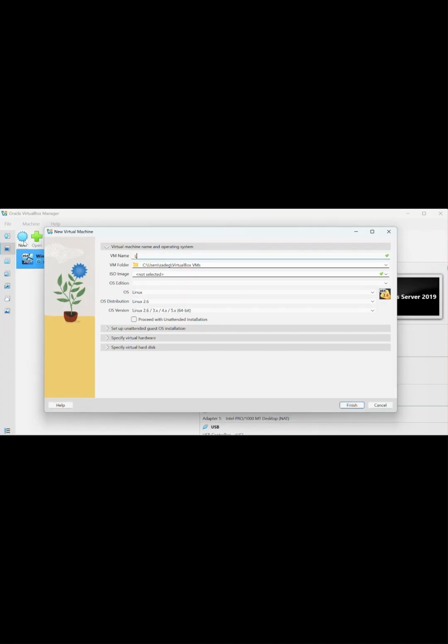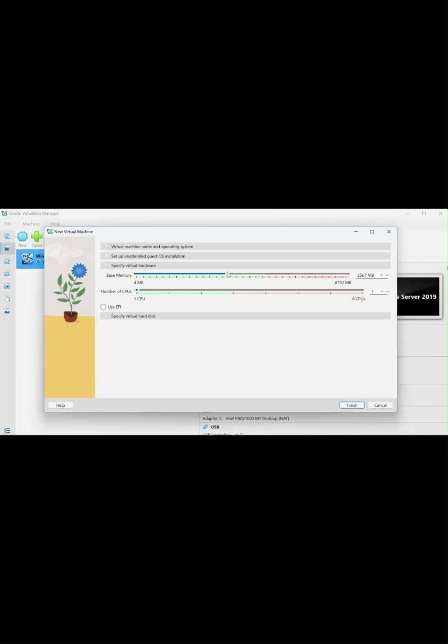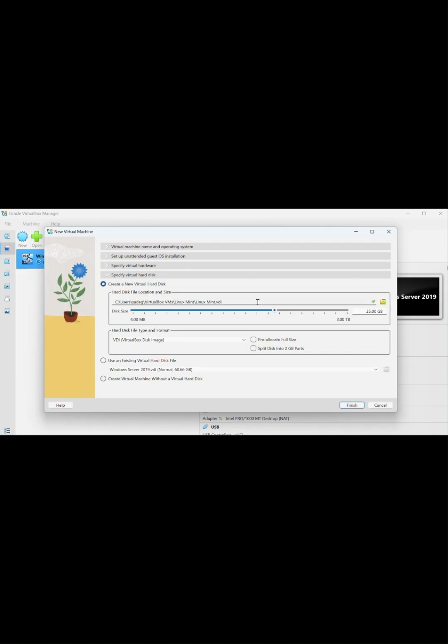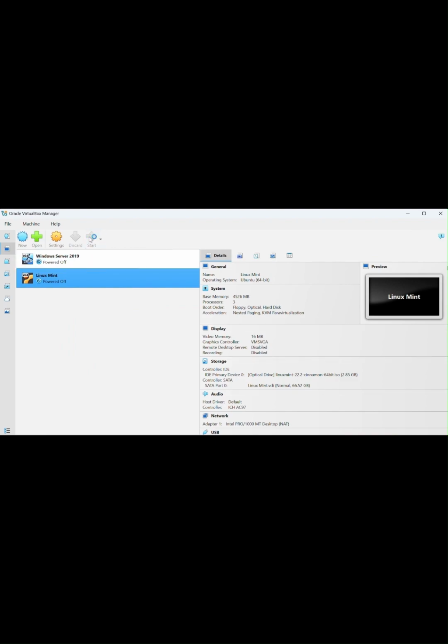Okay guys, so today I will be downloading Linux Mint, and I'm going to take the regular processes like entering the name, selecting the ISO image, choosing my memory, my CPUs, and then I'll hit finish. I'm going to start the machine.